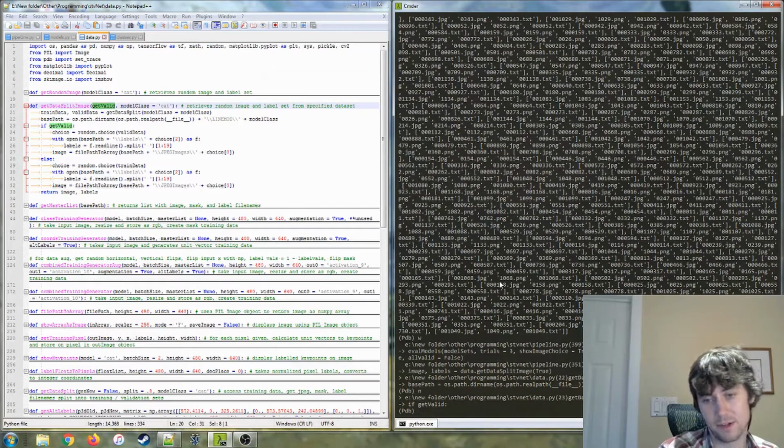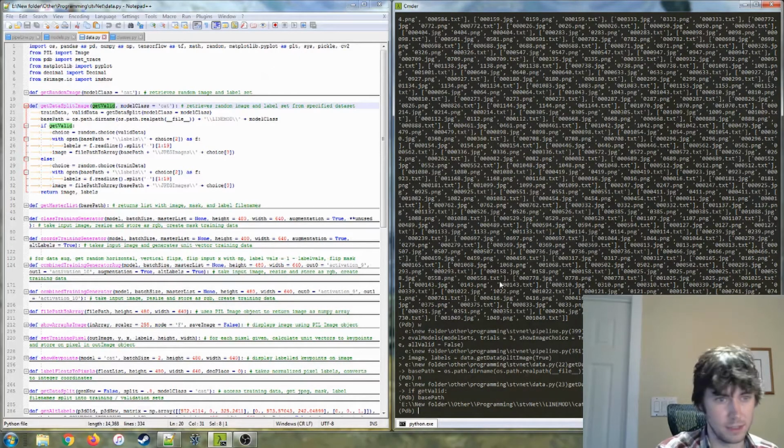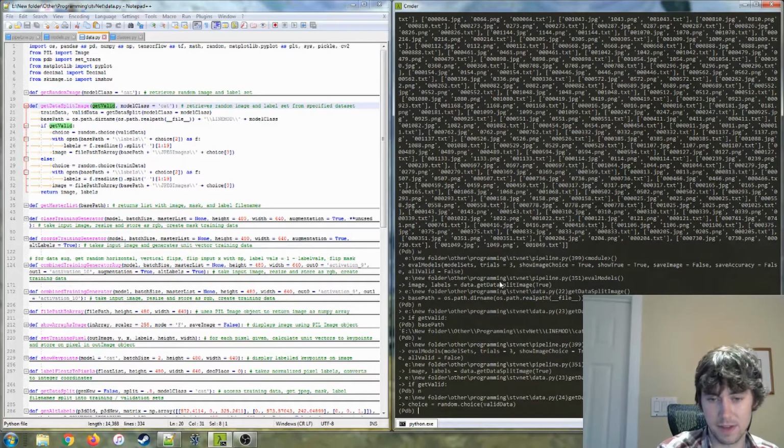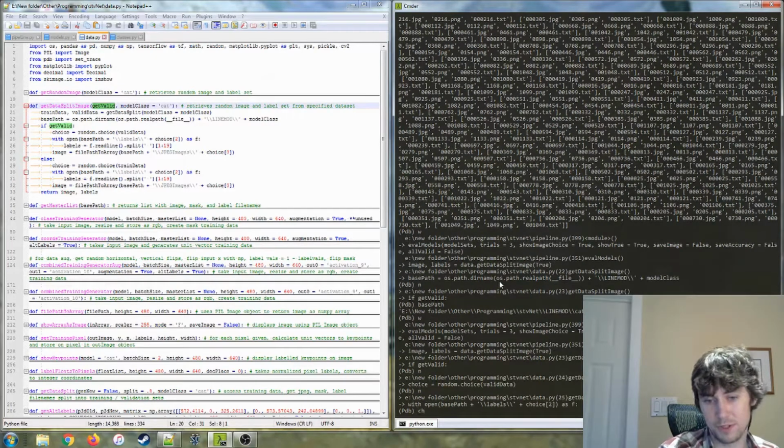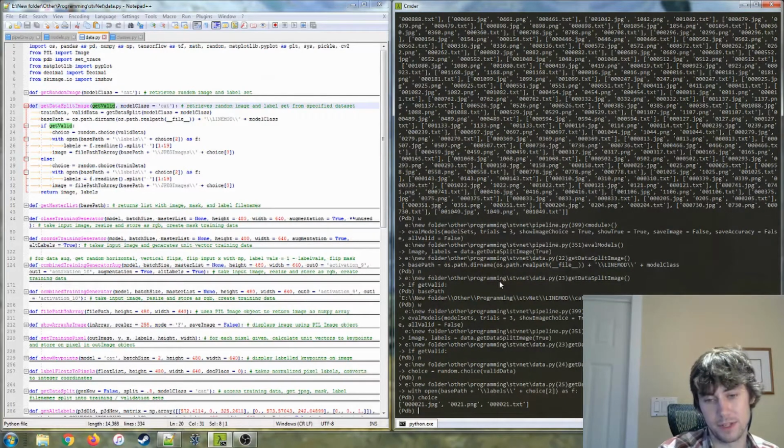And we need a base path to know where to load them from. Base path is just a file folder, or a folder string, whatever you want to call that. So get valid. Now we have our choice. Our choice is just one of those random choices in there. So we have our JPEG file name, our mask PNG file name, which we're not going to be using, and our labels file name, which we are going to be using.